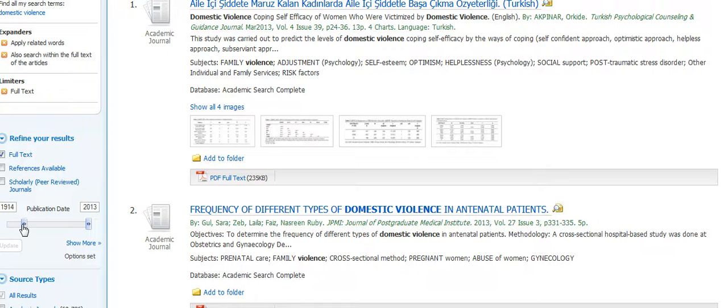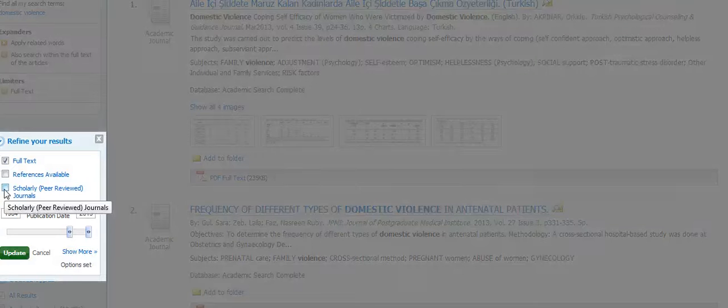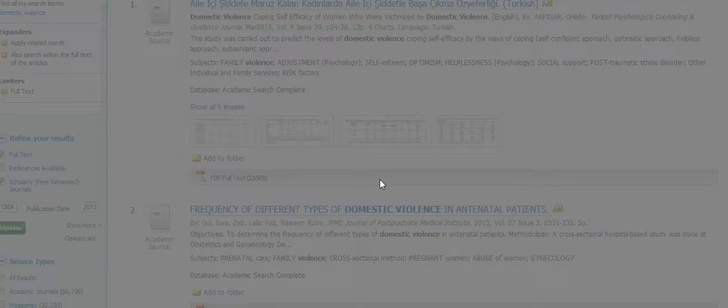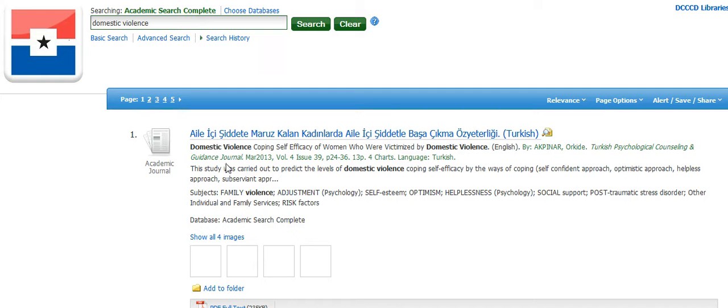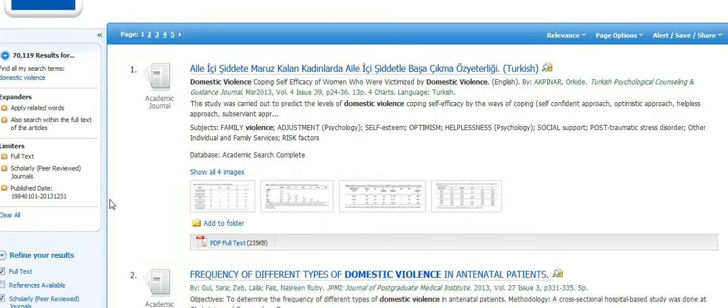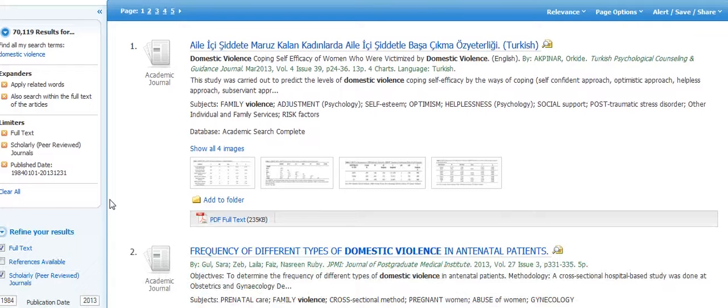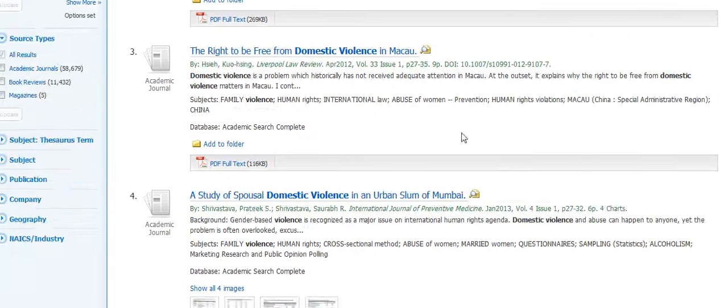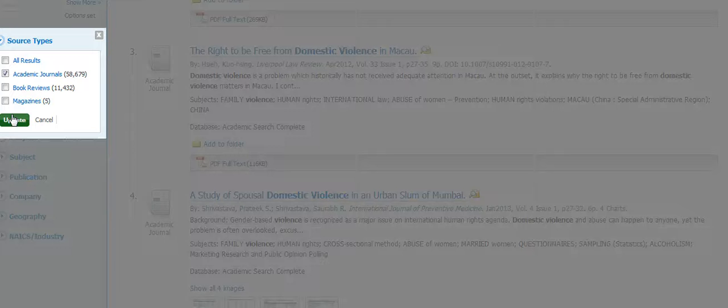One way we can do that is change the publication date so that it's more recent, and that we want scholarly peer-reviewed journals. So we click update. That's going to give us much better search parameters. Now you'll notice that we're down to 70,000 search results. Now we want to stick within academic journals. I'm going to scale that down even more.